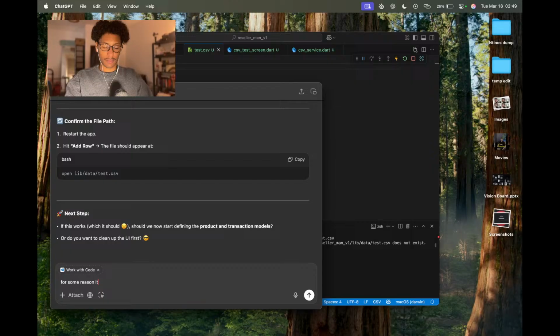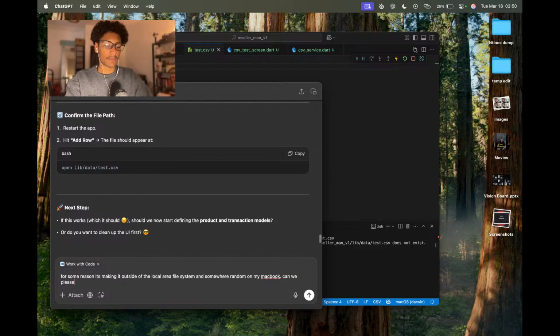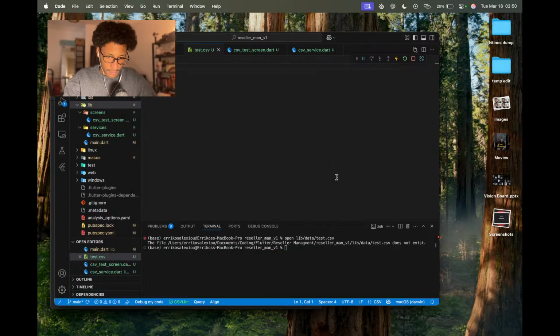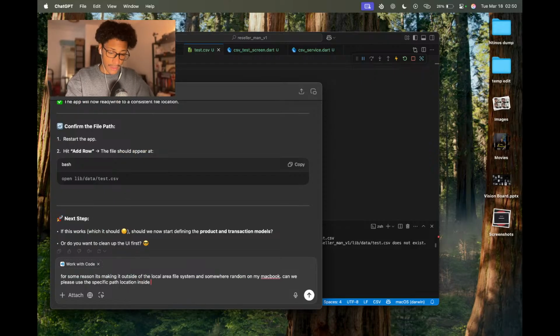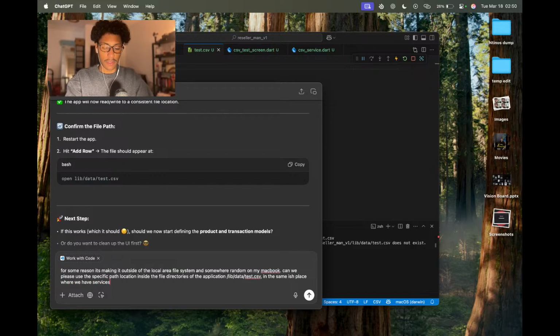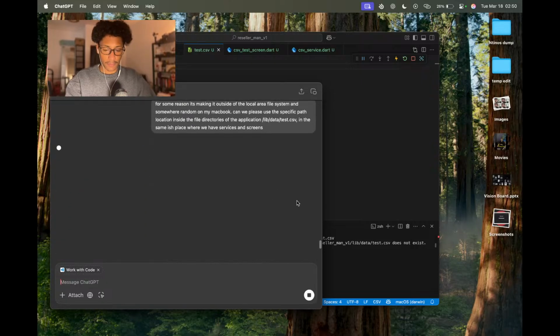For some area file system and somewhere on my MacBook, can we use the specific path location inside the /lib/data/test in the same-ish place where we have services and what's it on screen?